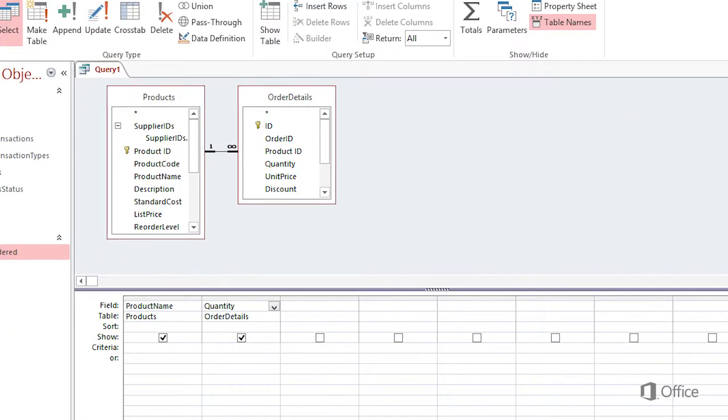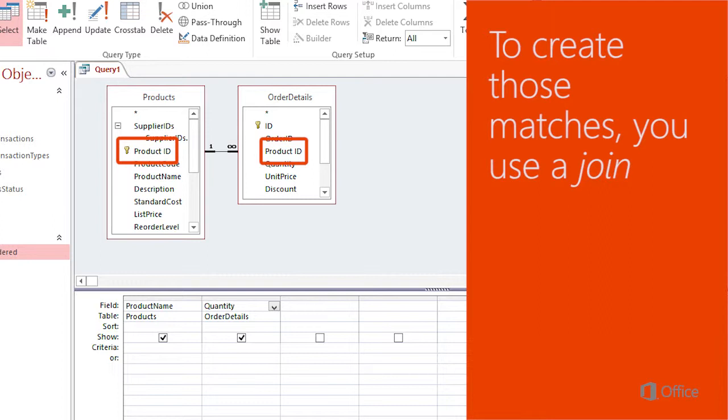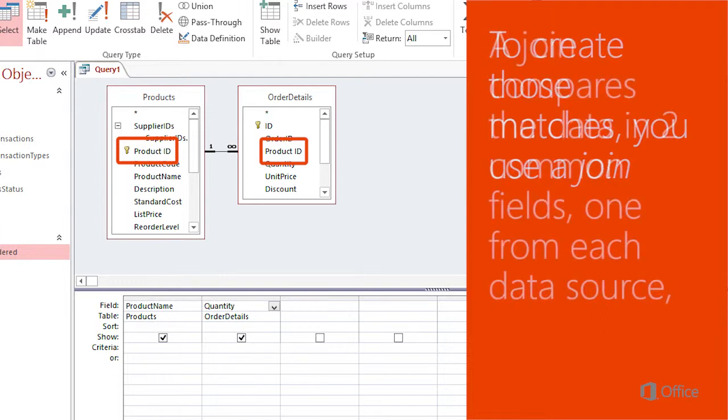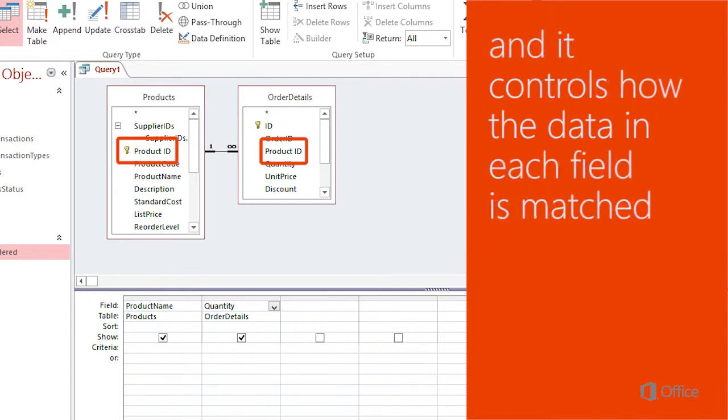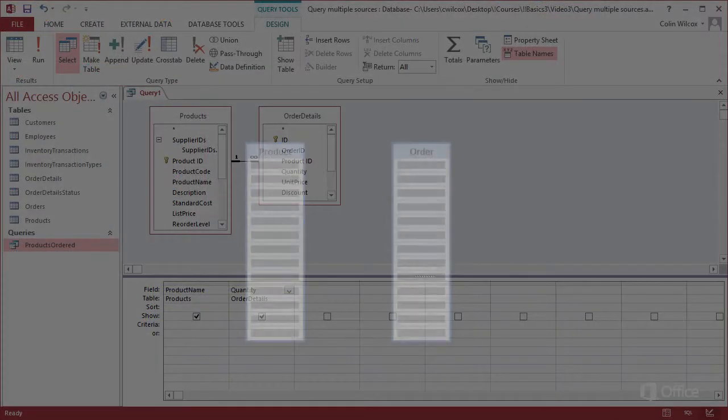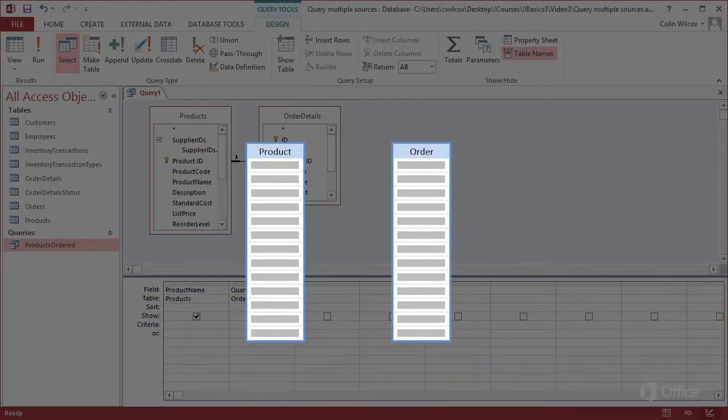For example, if you want to know which products are in a set of orders, you have to match the orders with their products. And to create those matches, you use what's called a join. A join compares the data in two common fields, one from each data source, and it controls how the data in each field is matched. For example, the most common type of join only returns data from one field when it finds a matching value in the other.